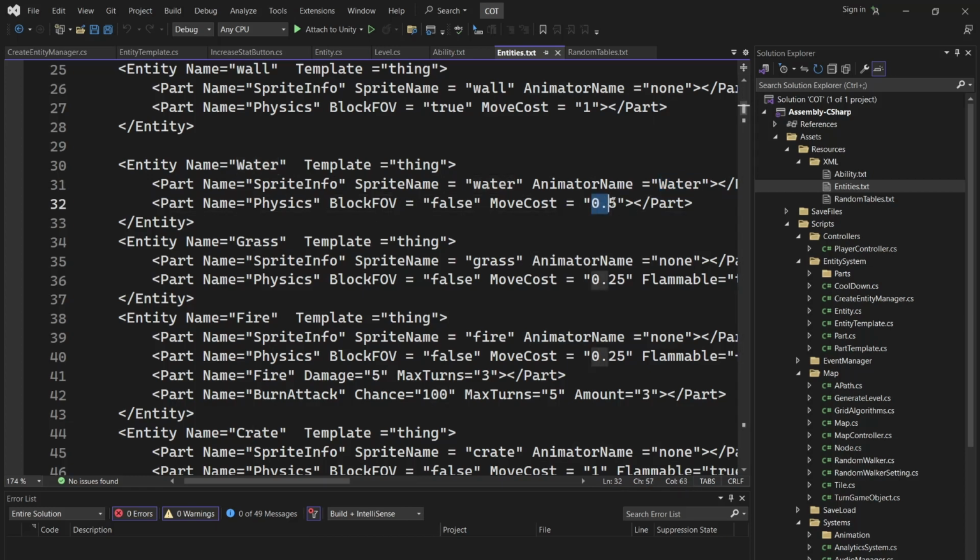It also has a different move cost, 0.5, which means you can move in it, but it's going to cost a certain amount of movement points. It's basically going to affect your turn order.